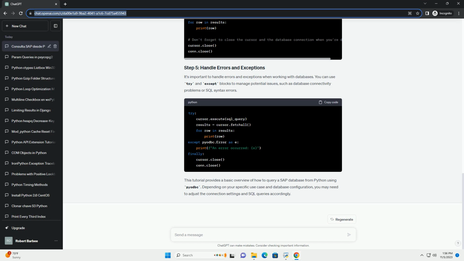It's important to handle errors and exceptions when working with databases. You can use try and except blocks to manage potential issues, such as database connectivity problems or SQL syntax errors.